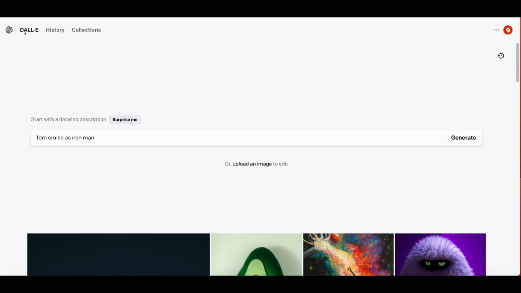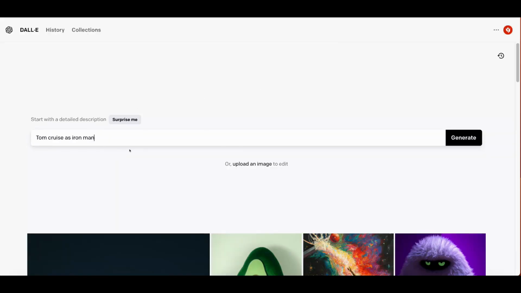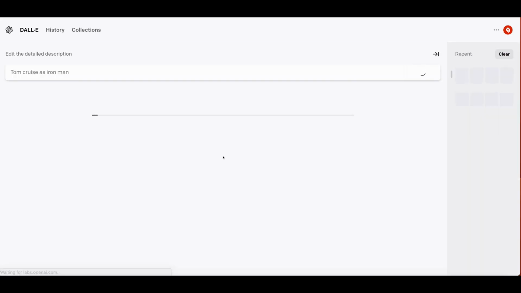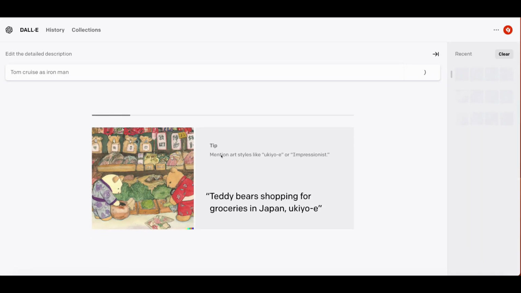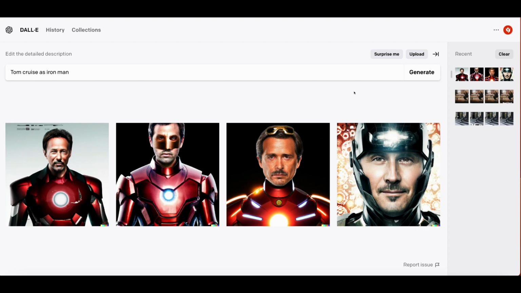If you go to OpenAI and go to DALL-E 2, you will get this screen. You have to log in, so go to OpenAI, sign up, and then you'll come to this page. For example, if you write "Tom Cruise as an Iron Man" and click on generate, it will take a few seconds and generate text to images. How powerful this can be, right? Look at this. It is not good, but you can create as many things just like this.